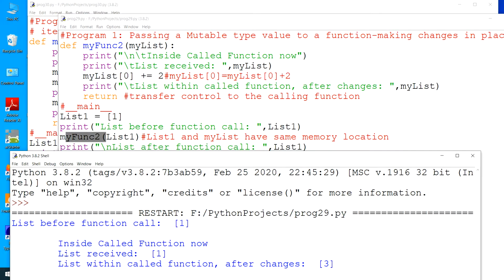Now this one means inside the called function, now this statement will execute, and what will it print? When the function is called, this statement will print first, and then after that this one, it will print 1. Then after that this statement will execute, it increments the first element by 2, means it adds 2 to the first element of the list, and its index is 0.